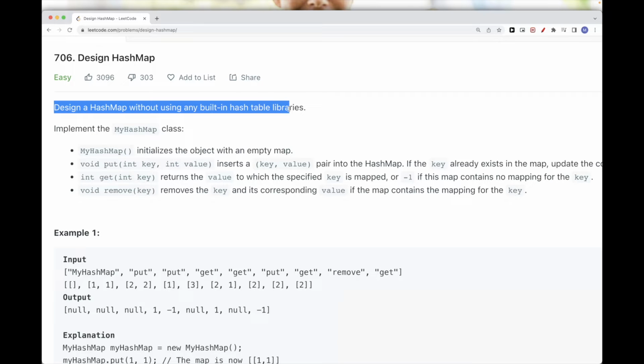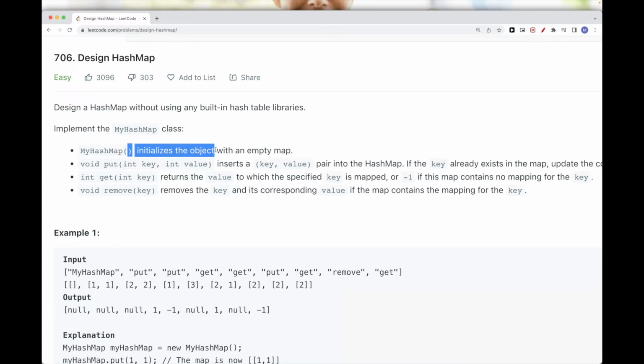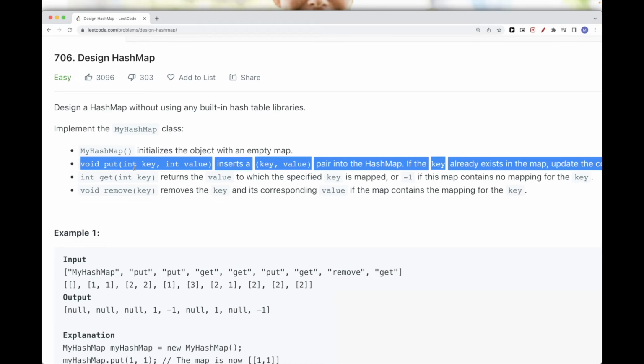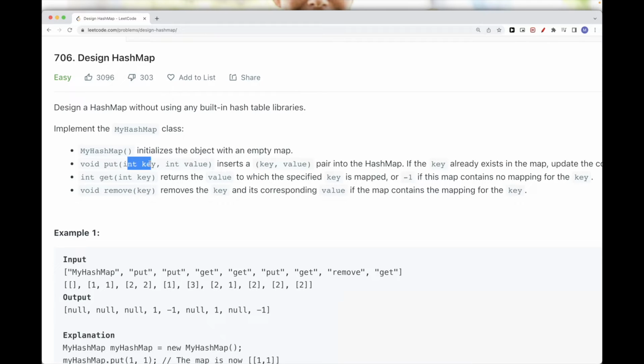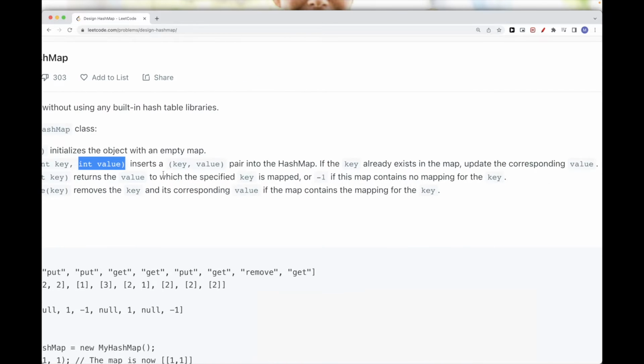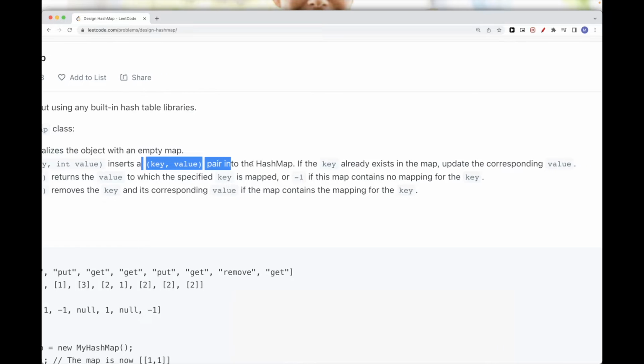libraries. So no collections and no map, just no dictionaries, libraries. And we want to design it such that we have a constructor or an initializer that initializes the object with an empty map. We want a put function that puts a key, at key puts a value, which basically inserts key value pairs into the hash map.